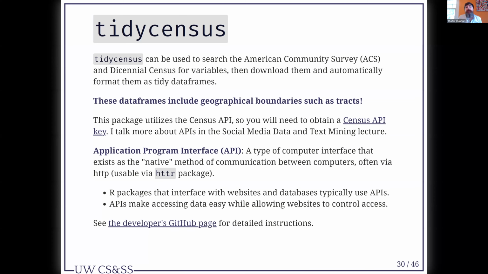Okay, so this package utilizes the census API. So to use it, you need to obtain a census API key. I say here, God, I keep meaning to change it. It's been like a year. It says I will talk more about APIs in the social media data and text mining lecture. I don't do that lecture anymore, so I will talk more about APIs next week.